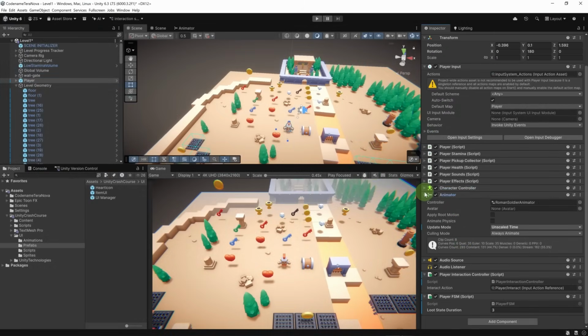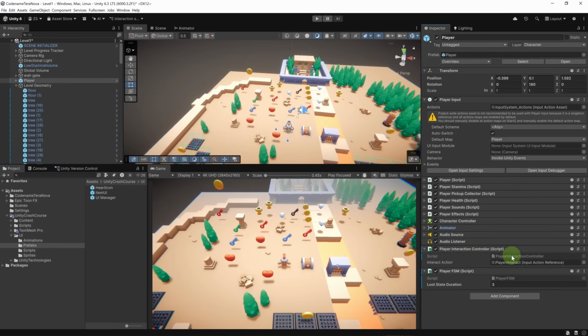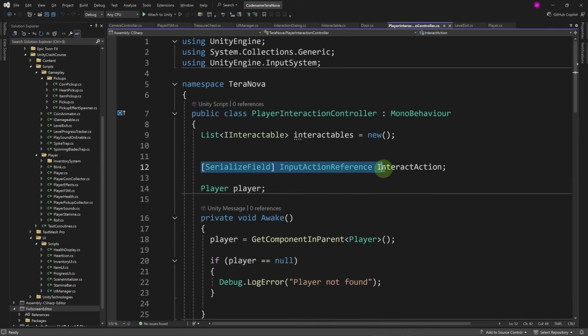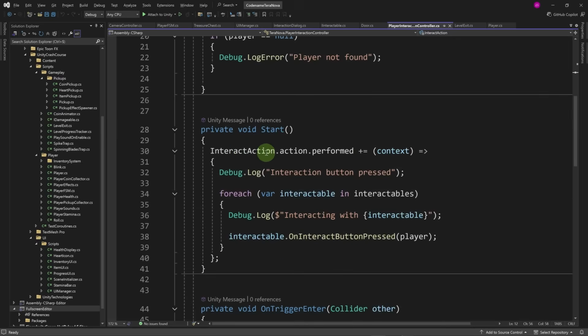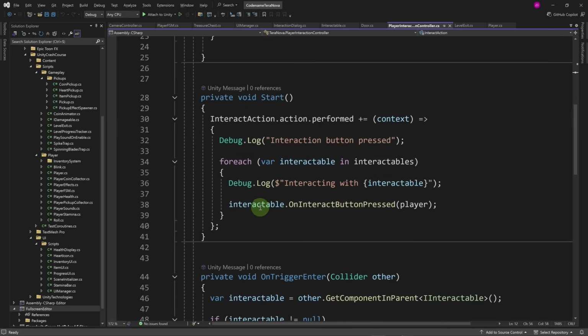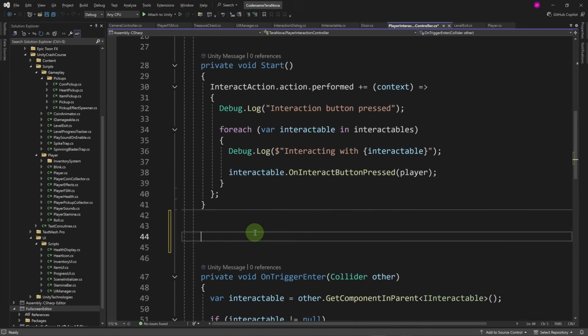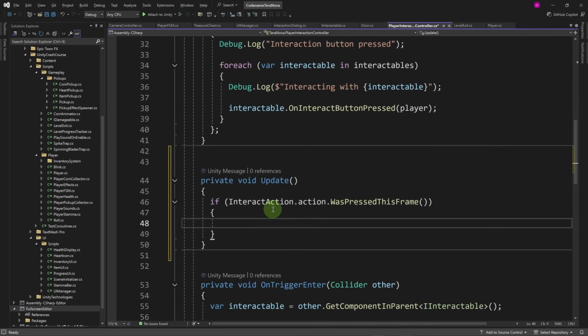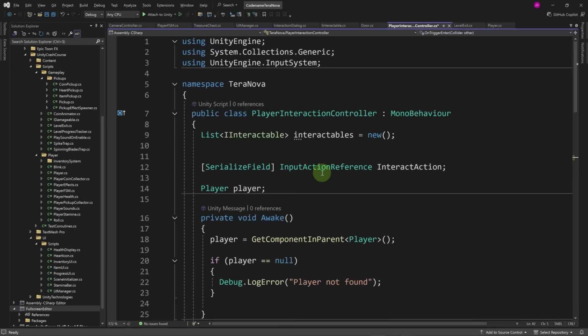So for example, here I have a script called Player Interaction Controller. If we open it, here I have a field, InputActionReference. And to use this, you need to import UnityEngine.InputSystem. So if you have this, you can subscribe to interactAction.action.performed or use an update method. So here let's add an update method. Here in the update method, we can say if interactAction.action.WasPressedThisFrame. So this will give us the information whether this action has been pressed. For example, if we bind it to the space key, it's the same as saying if the space key was pressed this frame. And here you can define as many input action references as you want.